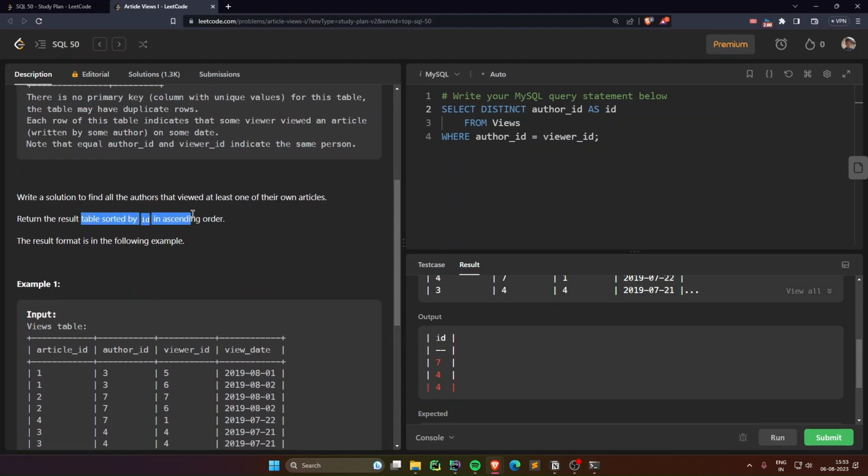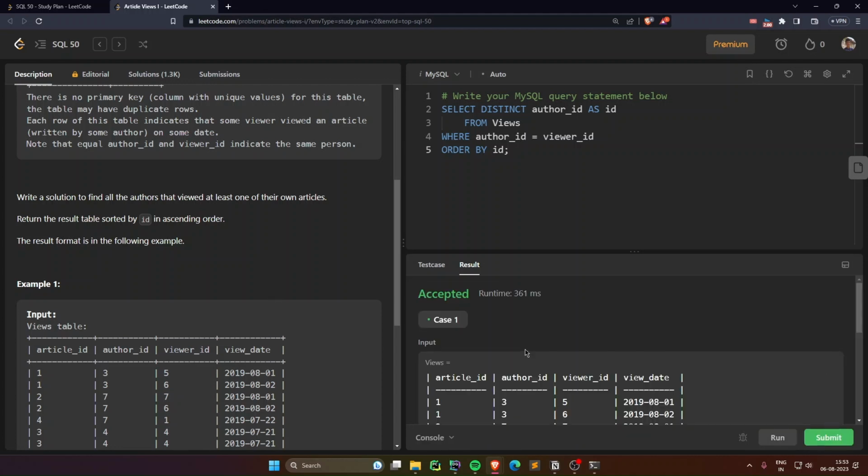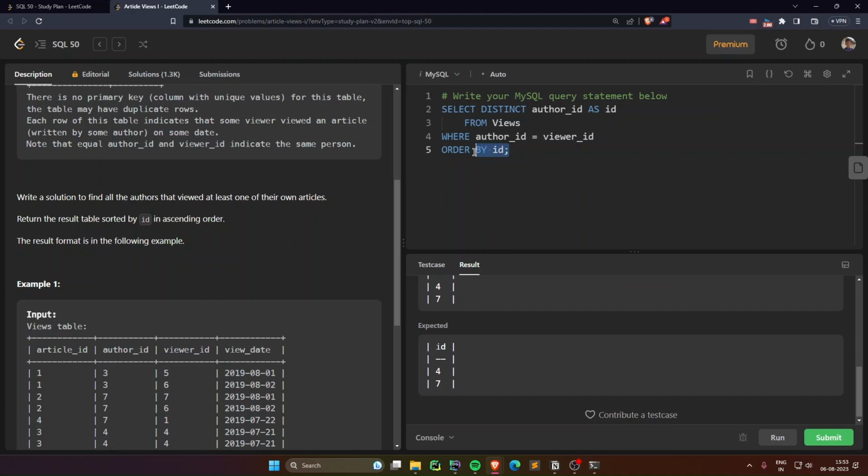There's one more thing, I guess. We have to return the table in ascending order. So I'll just write order by ID. ID or author ID, whatever, I've just aliased it above, right? And I don't need to specify ASC, it will automatically sort in ascending order. Cool, let's just run it. This works because the order by runs after everything has happened, right?